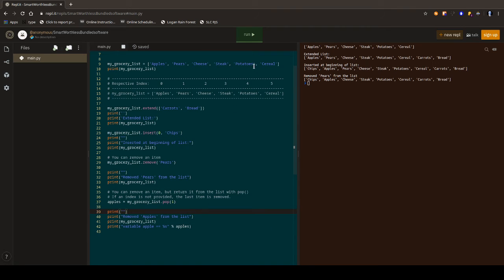And so if I run this code, you'll see that I removed apples from the list, so you can see that it's no longer in the list itself. But you can also see that I've stored into apples the value of the item that I popped off. So again, as I've mentioned in the comments, if you don't provide an index, it pulls the very last item of the list off. So if I had not provided 1 for the pop function, it would have removed bread because it's at the very end.